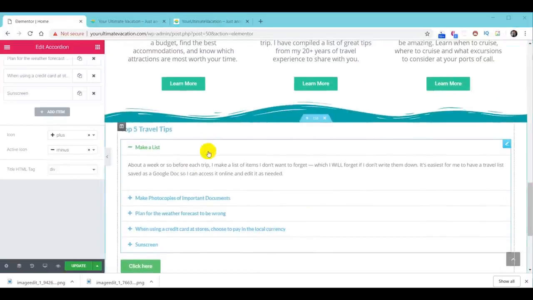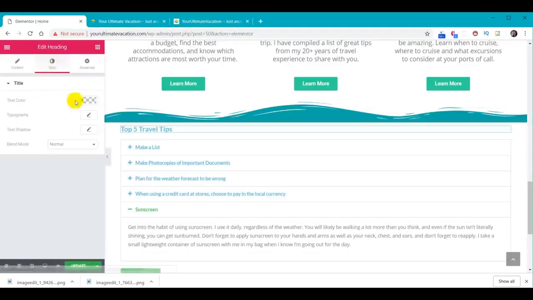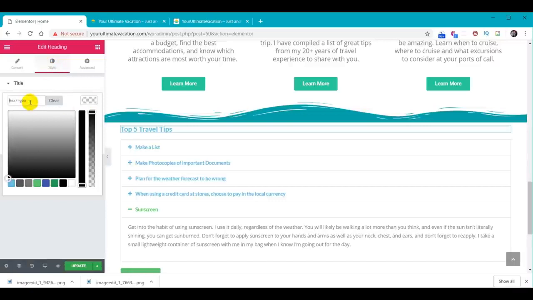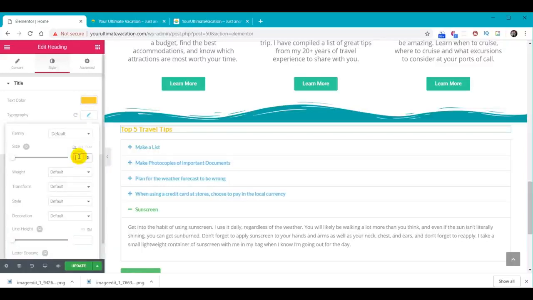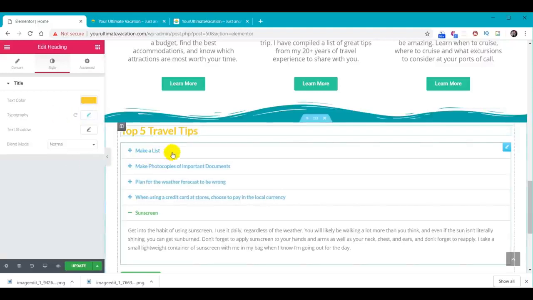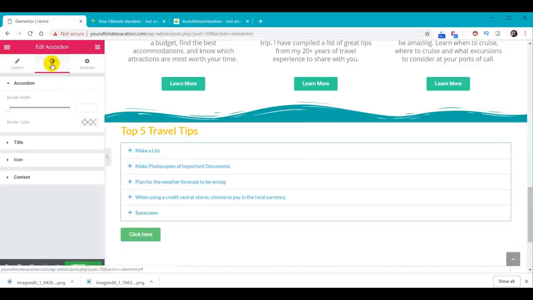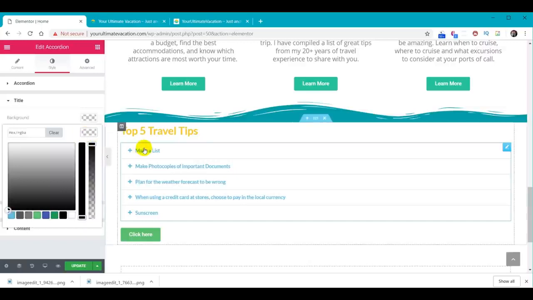Now we're ready to style this section, so we'll start by styling this header, and we'll come into the style section, and the color for this header is going to be Bethany's yellow. And then we're going to go into typography to set the size, and let's go ahead and set that at 30, and we can close that out. Now we'll click on the accordion, go into the style for that, and then under title, we'll set the color of the titles to white. Now that's obviously going to make it disappear for the moment.